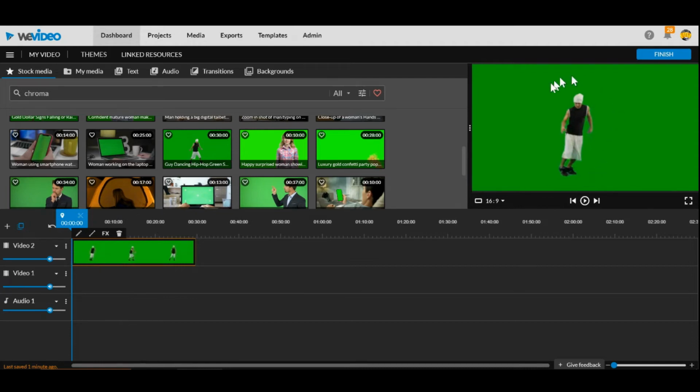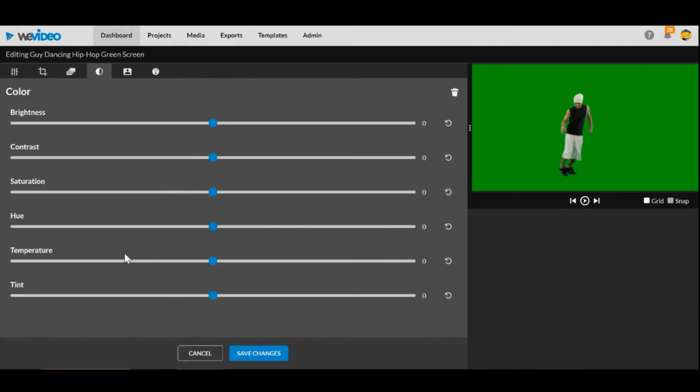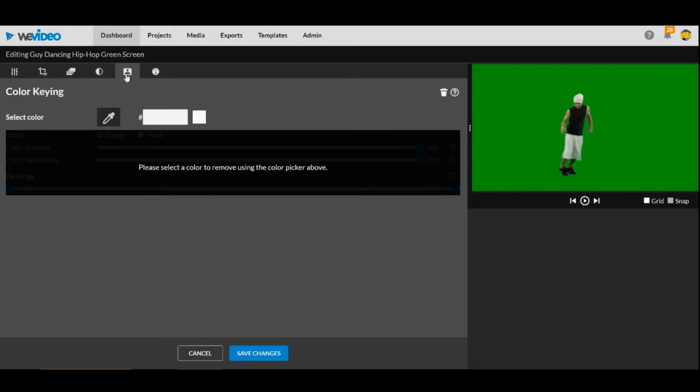So we're going to key out this green so we can put him wherever we want him. So the first thing we're going to do is key out this green, so any video below it will replace his background. The way we do that is double click, then come up here to the color keying icon. You'll click on your eyedropper tool and click over here on the color you want to key out. In this case, green. So click it.